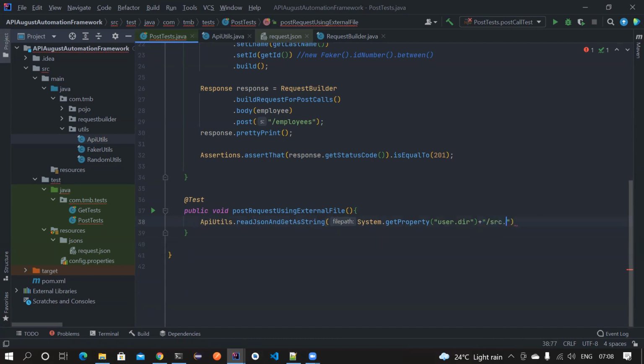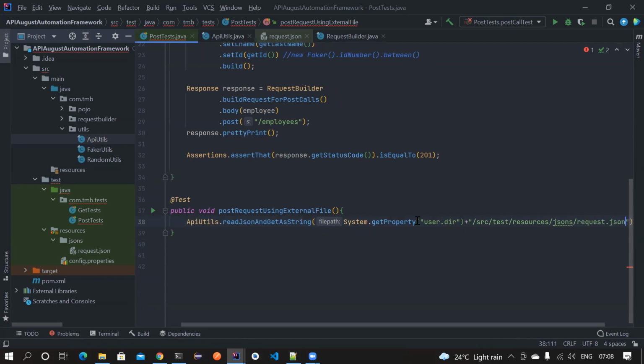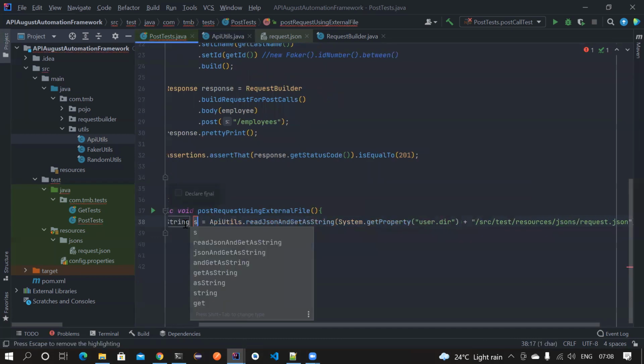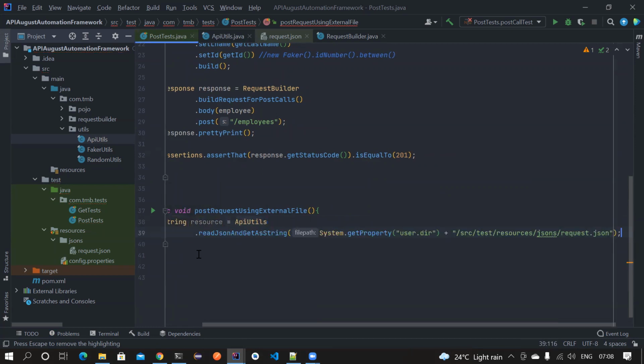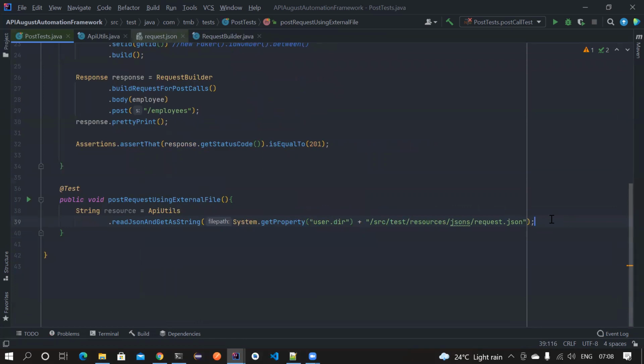So we have the src folder, the test folder, then resources, then JSONs, and then request.json. So we have all these things. Let's introduce a new variable here, and this is going to give me the resource. Let me name it as resource, so that it's more meaningful. So now we have the resource.